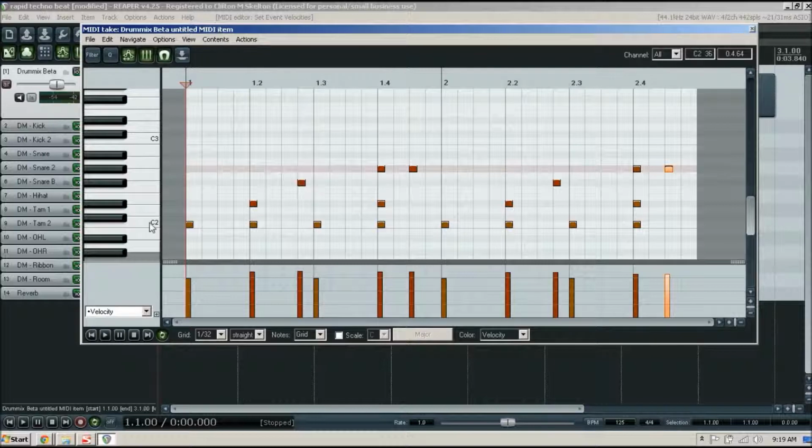Not bad. Let's see what this sounds like. Huh. I don't know. I think I could jam against that. You see, that's all we're really trying to do here, is just develop a beat that inspires you to jam along with it.